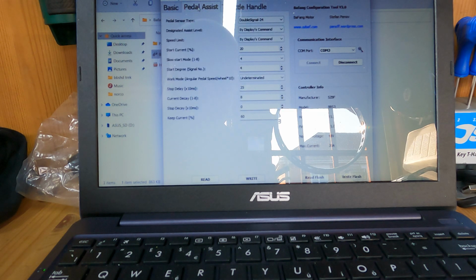So as you can see, they put this back, keep the current to 60, so I'll put it back to 80 where I always have it. And the keep current is basically when you're pedaling, so it'll always stay to 80, so it don't drop down. You could have it on 100, but it's a bit pointless really. But yeah, so everything else I leave the same.